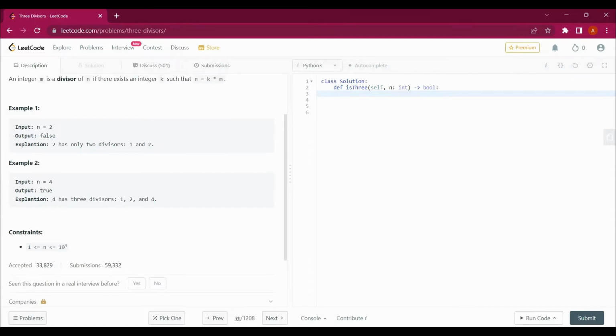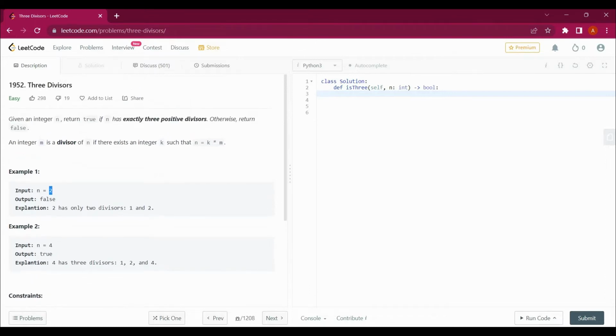Means if I divide 2 by 1, I will be getting the remainder of 0. Similarly, if I divide 2 by 2, I will be getting a remainder of 0. So if I get the remainder of 0, then those numbers are considered as divisors.